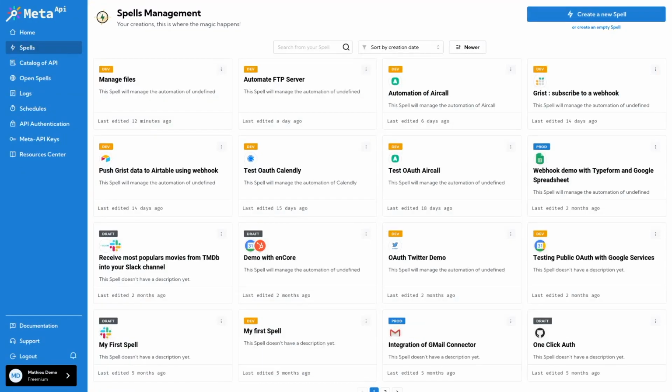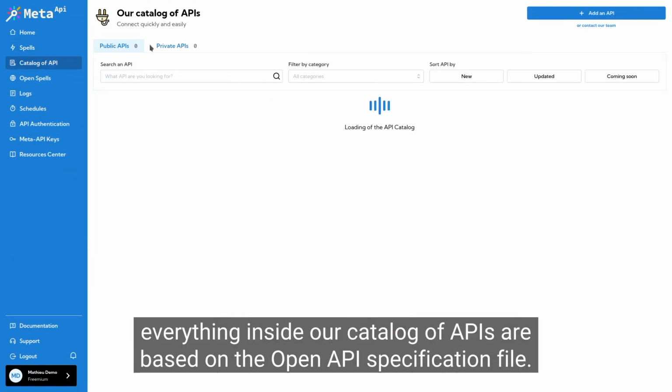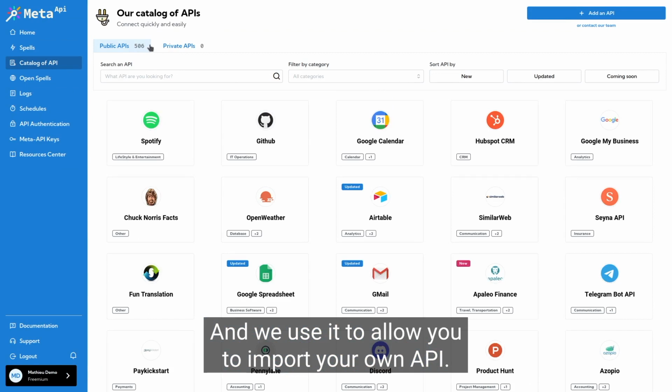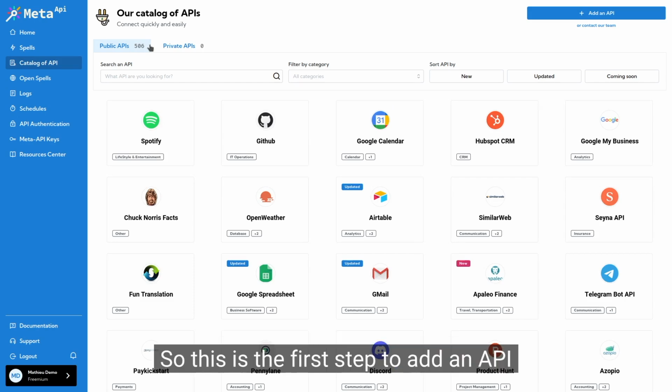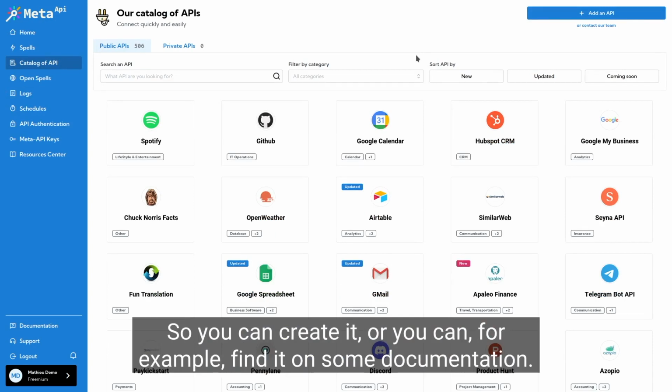So basically, as you know, everything inside our catalog of APIs is based on the OpenAPI specification file, and we use it to allow you to import your own API. So the first step to add an API inside Meta API is to have this OpenAPI specification file. You can create it, or you can, for example, find it in some documentation.